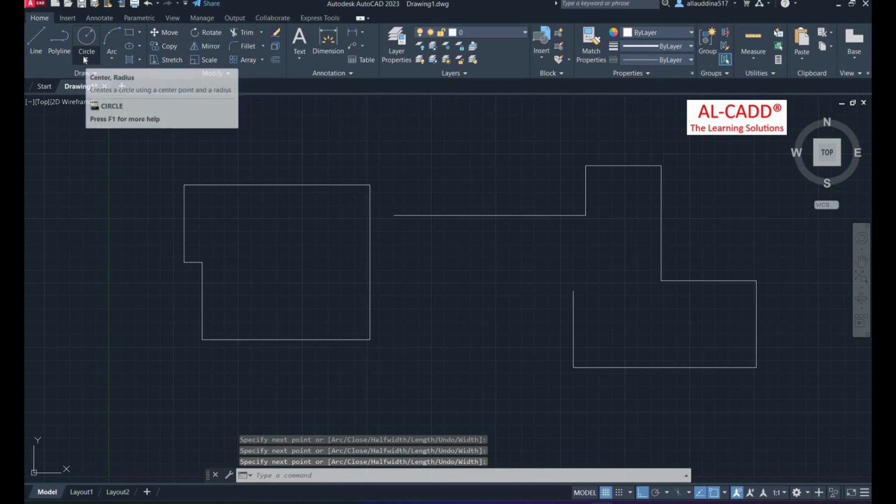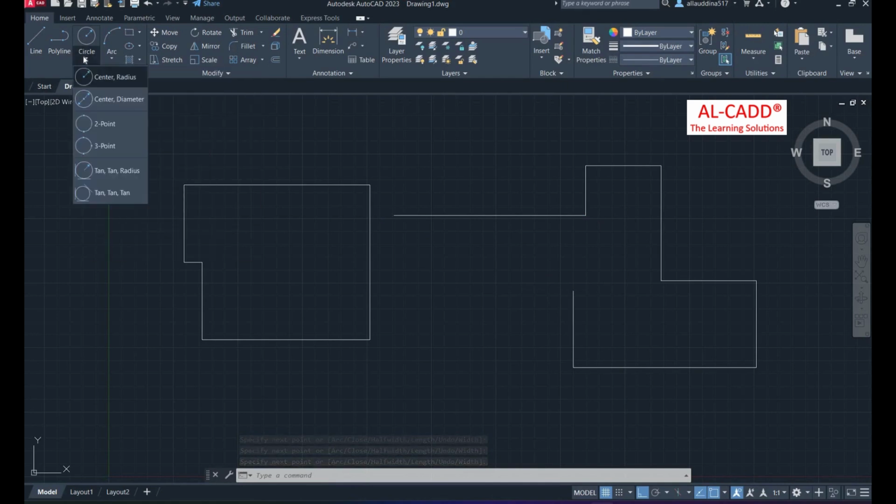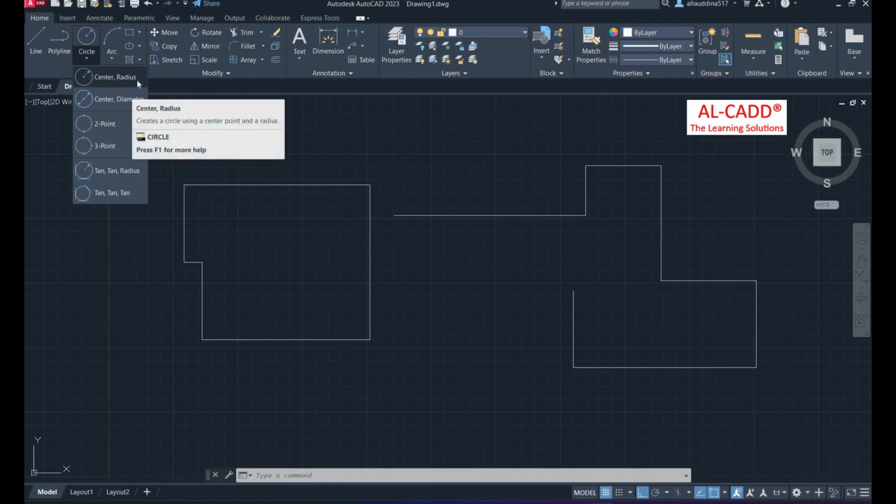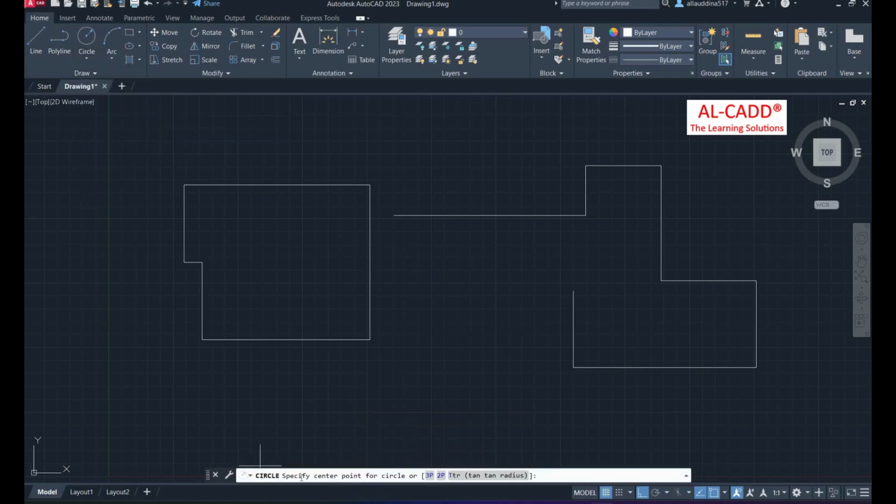Next we have the circle. We have three types of circle: common circle, point circle, and tangent circle. In the common circle, we have radius and diameter. Radius is half of a circle, from the midpoint to the edge of the circle. Diameter is from edge of the circle to edge of the circle, the full circle. If I take the radius and click on this, the command bar asks to specify the center point of the circle. Let me take a point on this line. I'm going to consider the midpoint.